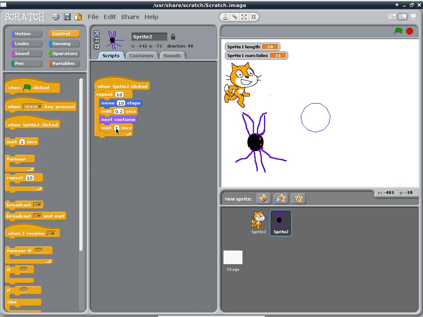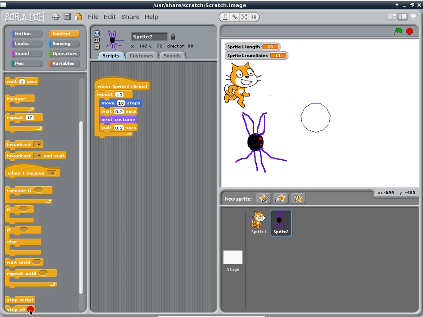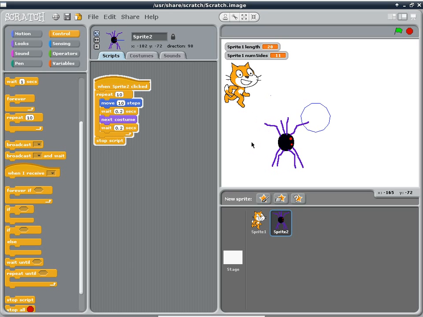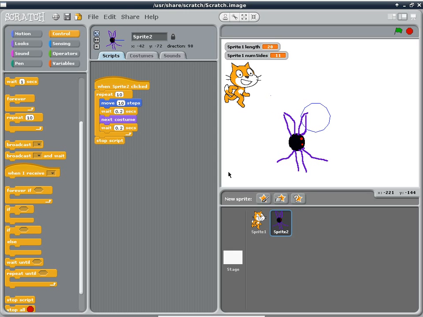So I'm going to change this to 0.2 seconds, and specify an end. Even though it's not really necessary, we'll go ahead and specify one end to this entire script. And then we click the spider. What is it doing? Two steps forward, one step back. Oh, that's because I forgot to change the center, I think.